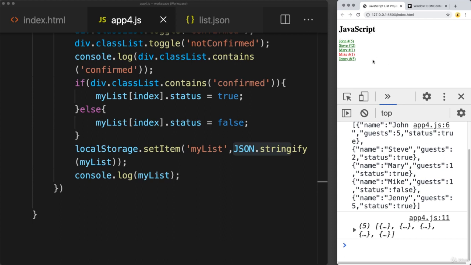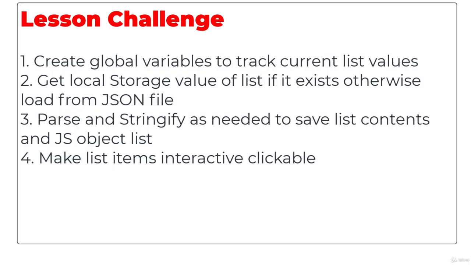And coming up next, we're going to finish and wrap up the project. So that's still to come in the next lesson. The challenge for this lesson is to create global variables that are going to track your current list items. So you're going to need one to track the list current state as well as the local data, and set the local data value. Also create and get the local storage value using the local storage, so you can get item and also set item into the local storage.